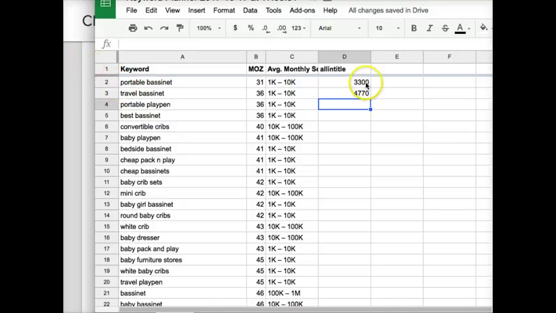All right, so then we know what our competition is. That tells us, hey, this keyword phrase would be easier to rank for than this keyword phrase because this one has a little bit more competition. Now, both of these aren't too bad. If it's under 10,000 on the allintitle, that's not bad.